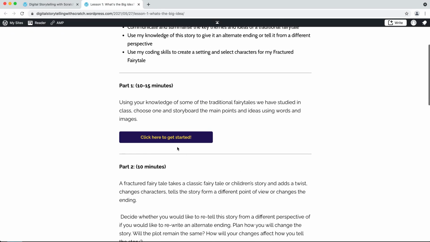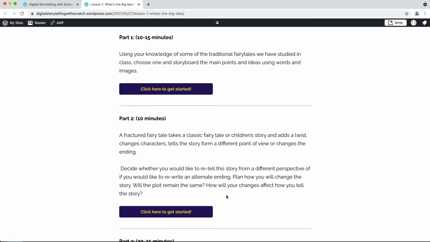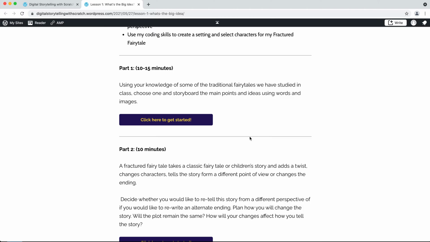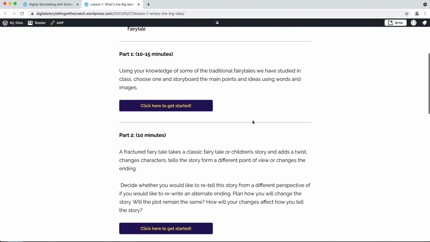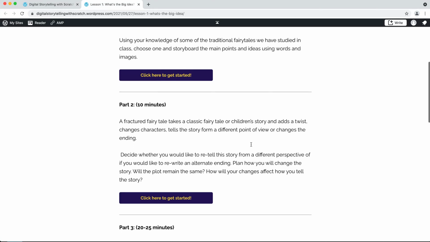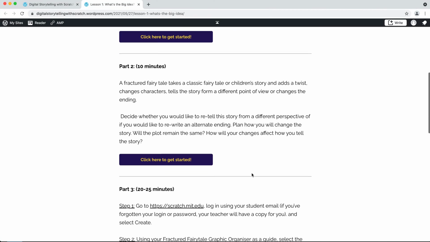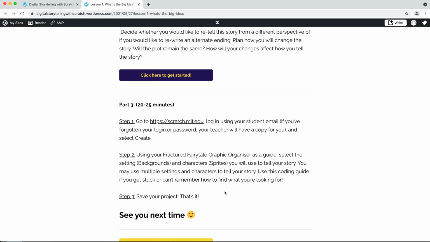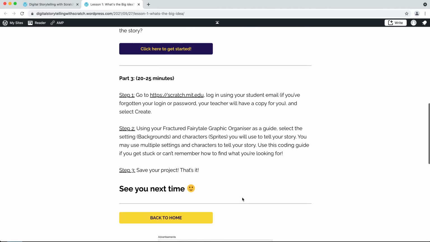And each lesson just has a few different components. The first lesson is definitely based on just getting them to communicate their comprehension of the traditional fairy tale and then do some brainstorming to retell their own story. Then they have some time to play in Scratch, choosing their setting and characters for their story.